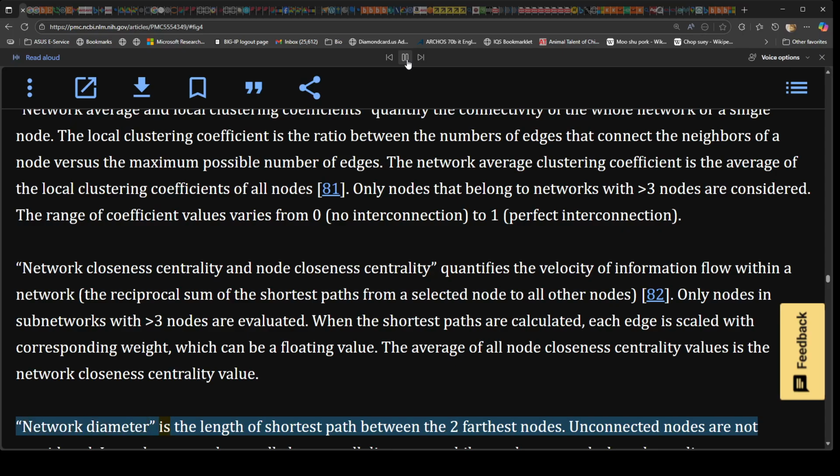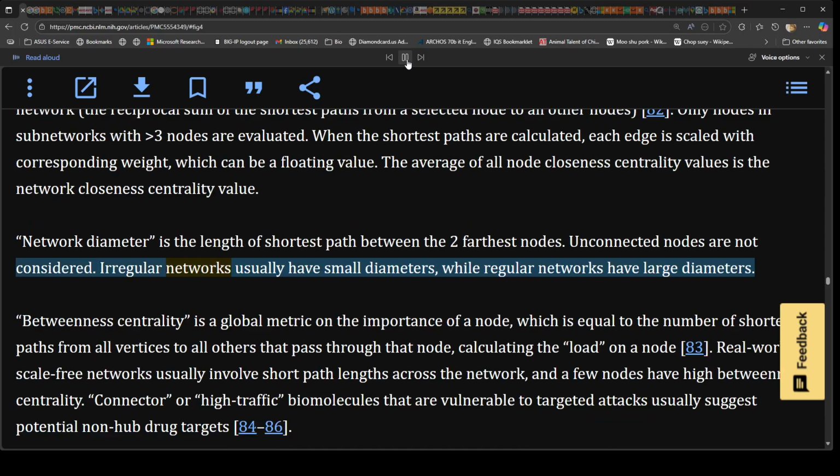Network diameter is the length of the shortest path between the 2 farthest nodes. Unconnected nodes are not considered. Irregular networks usually have small diameters, while regular networks have large diameters.